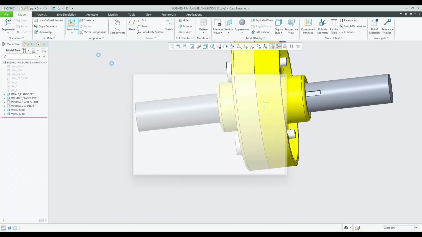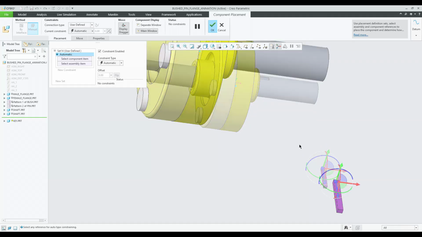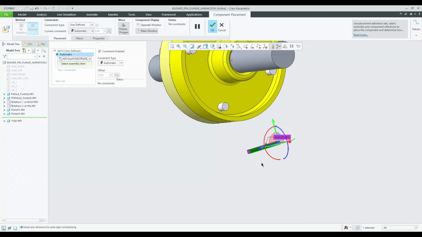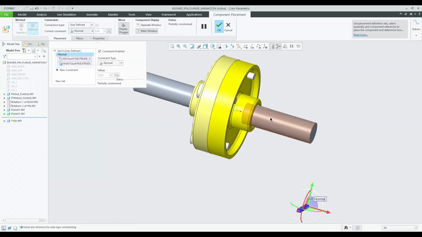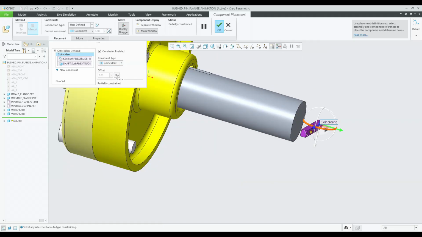Next we are going to assemble the key. For the key you can directly give a connection to the surface to surfaces. So coincidence. Next, sorry.